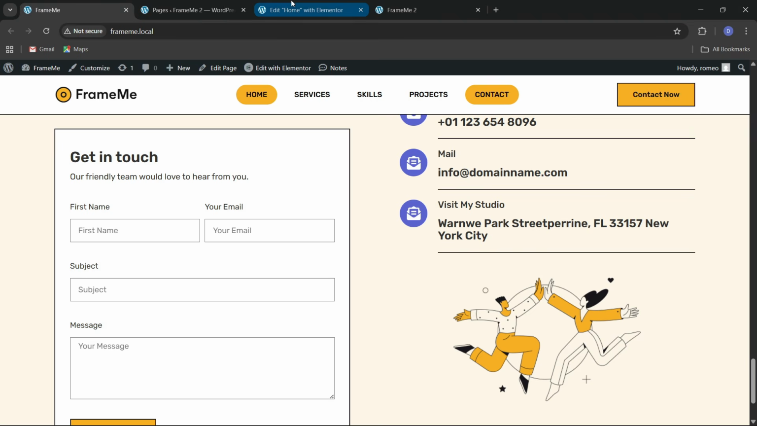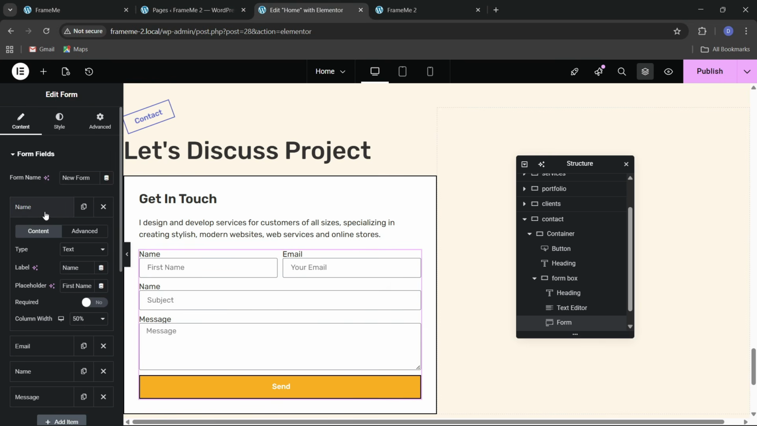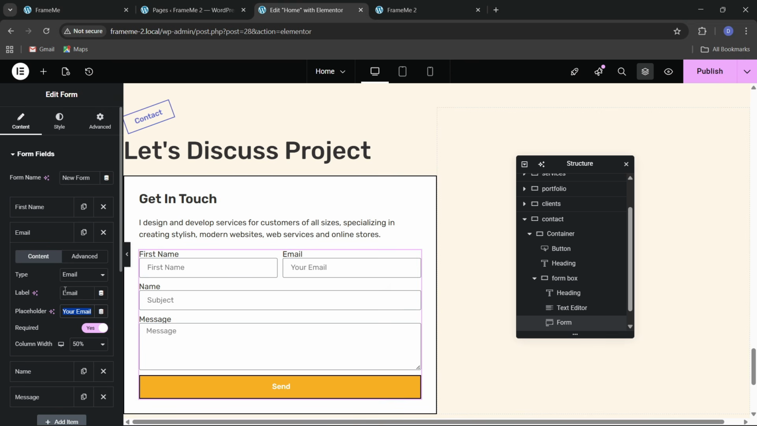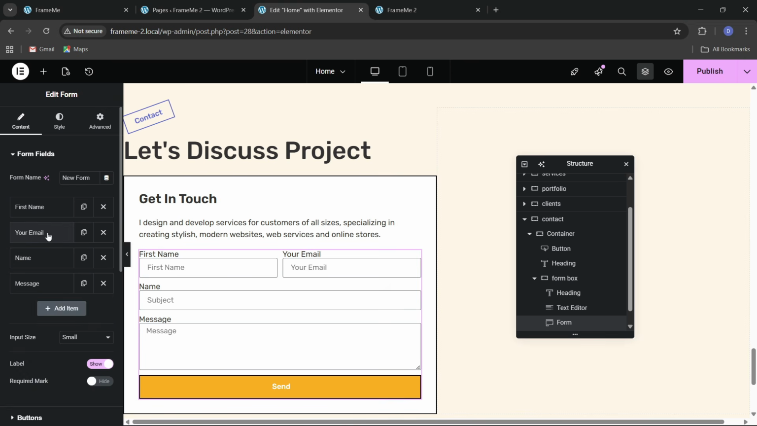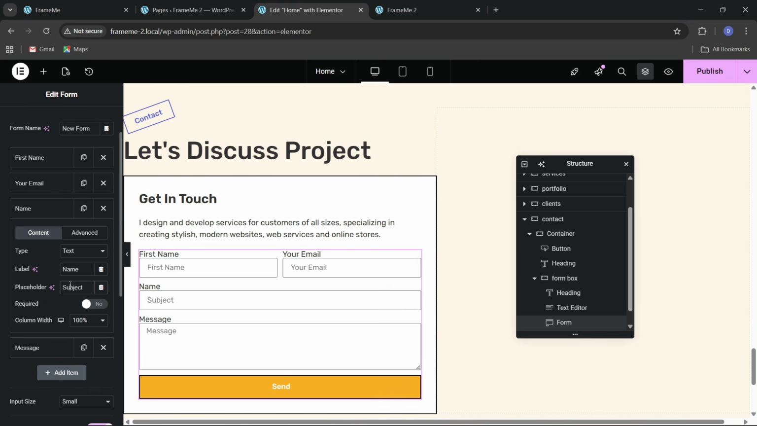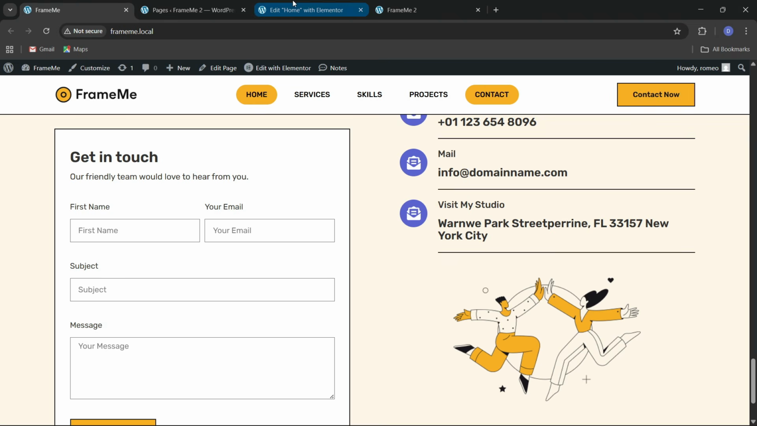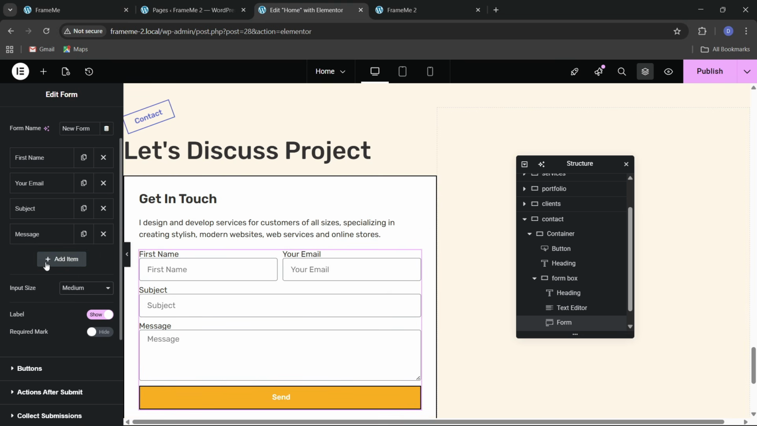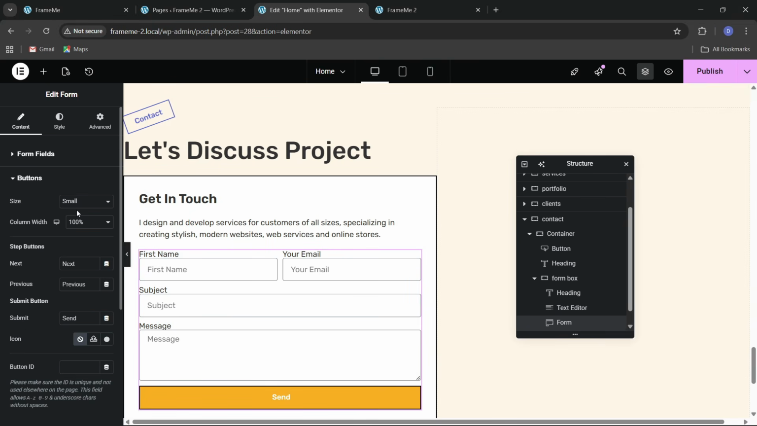Okay, and for the label also we can just use the same which we are using on the placeholder. So let's see. Okay, and here also we can choose the subject, and the last one is the message, so we can choose the medium. And here also we can go to the button, here also we can choose the medium. Okay, and here also we can set this to submit.